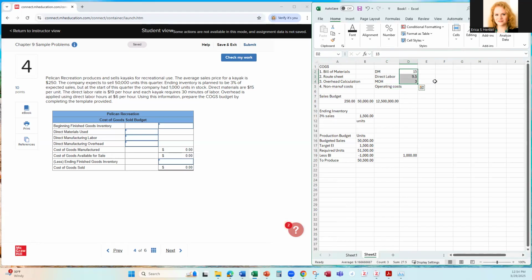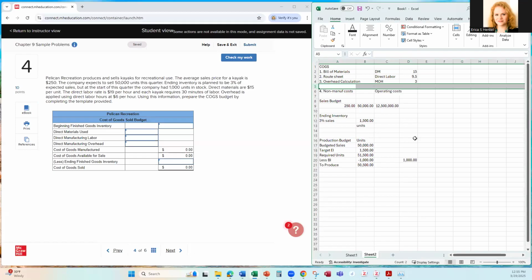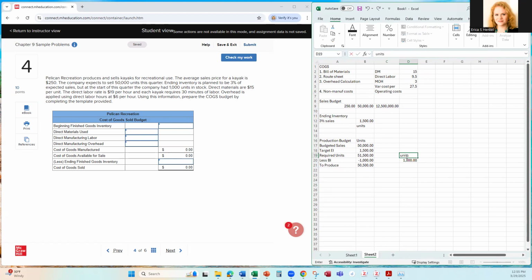Okay, so the total then, as far as costs per unit, I'll just add a line here, is $27.50. Okay, so units and the dollars are going to be down here, the 1,000 units times that $27.50 per unit, or 27,500. So now we've got our beginning inventory in terms of dollars.